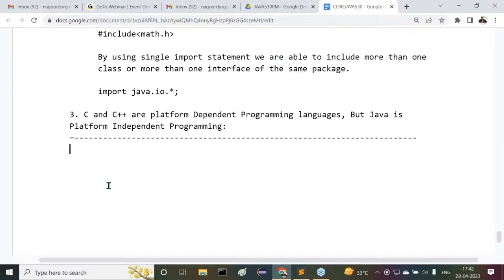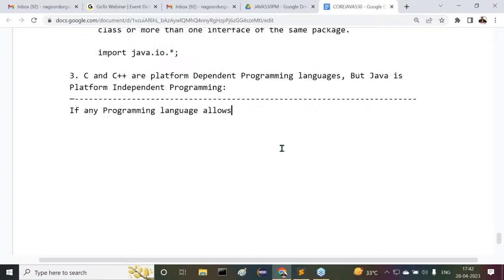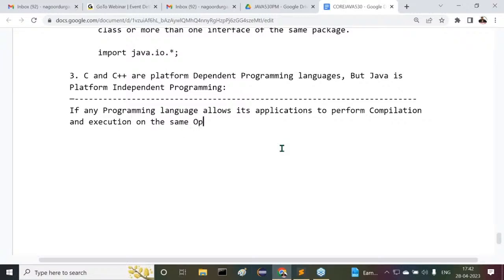Observe carefully. C and C++ are platform dependent programming languages. That's okay. Before that, now listen carefully. If any programming language allows its applications to perform compilation and execution on the same operating system.